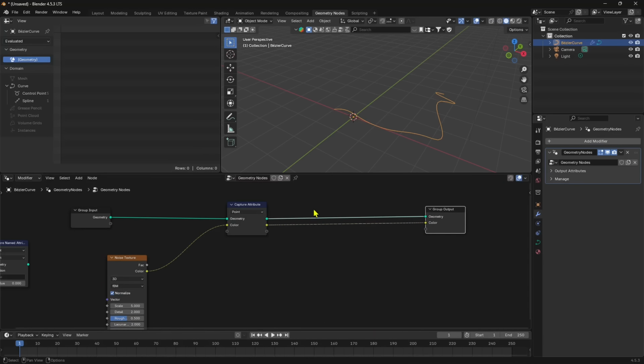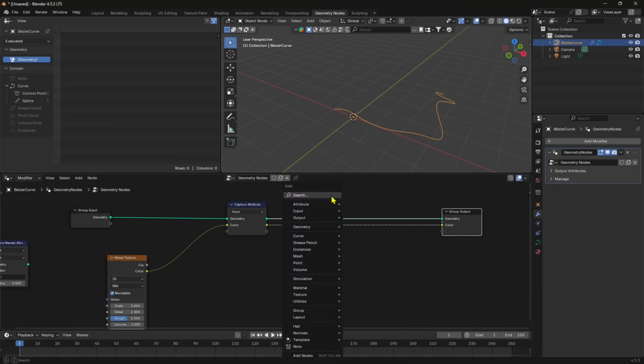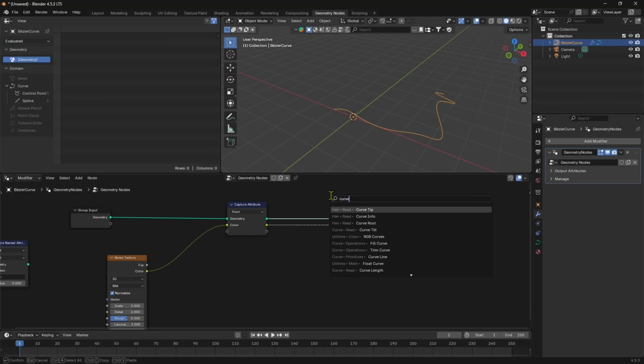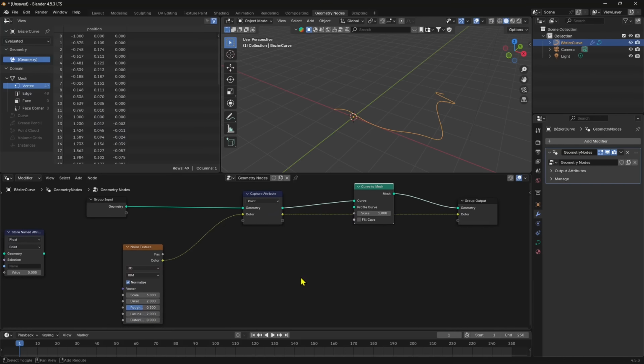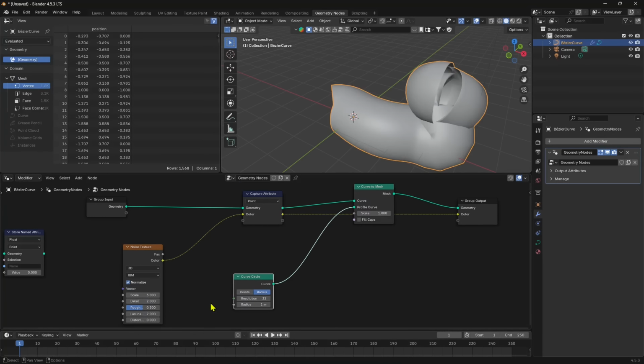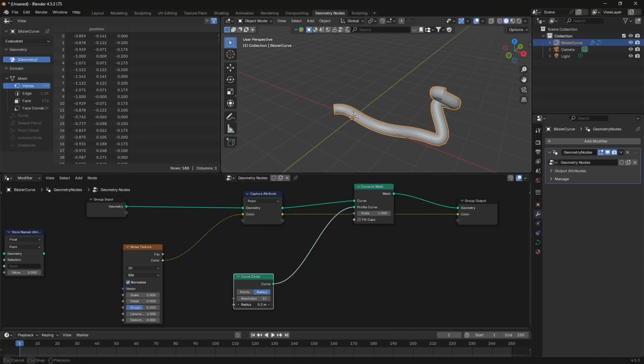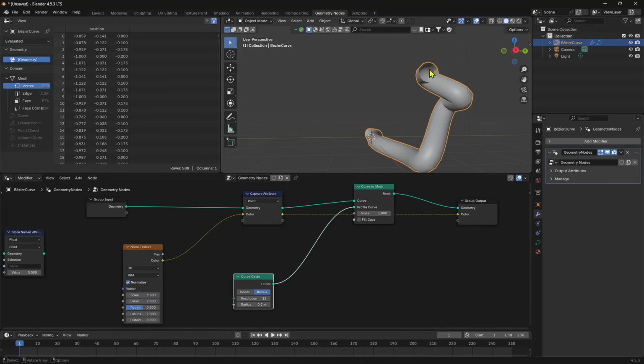Now to see the color, we need something more than just a curve. So we need the mesh. Let's search for the curve to mesh node, curve to mesh, and apply it right here. And now let's add a profile. So let's search for a circle. I'm going to put a curve circle in here, and now we're going to see something. We have something visible, and I'm going to decrease the radius so it looks like a tube. And well, we have some problems here. We need to adjust the curve a little bit.